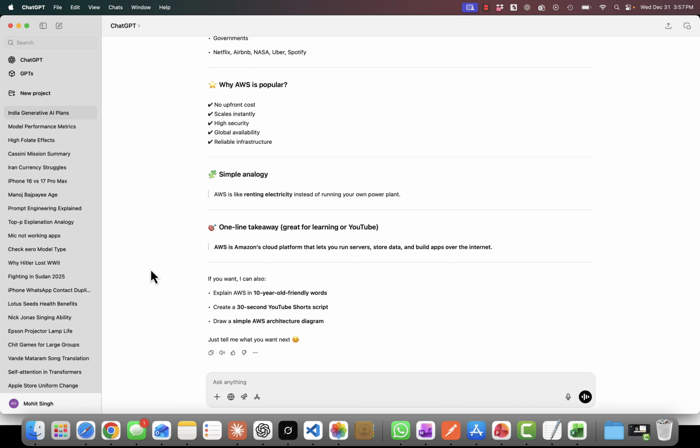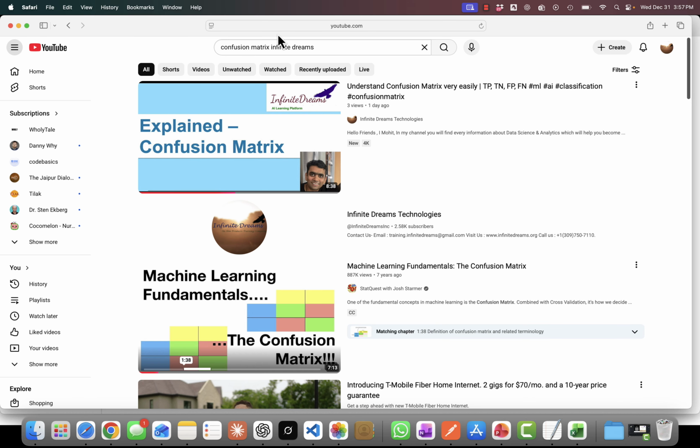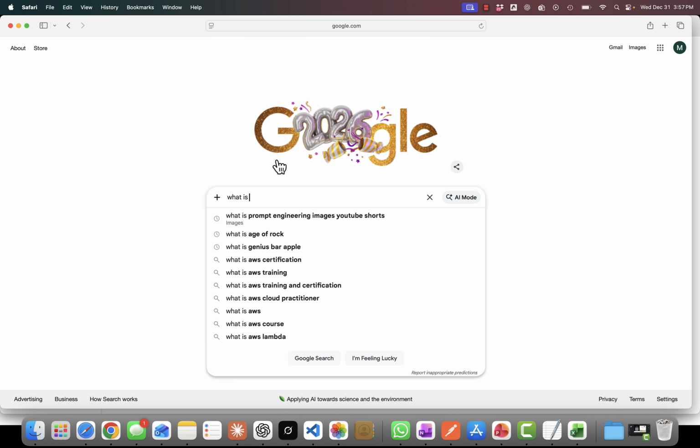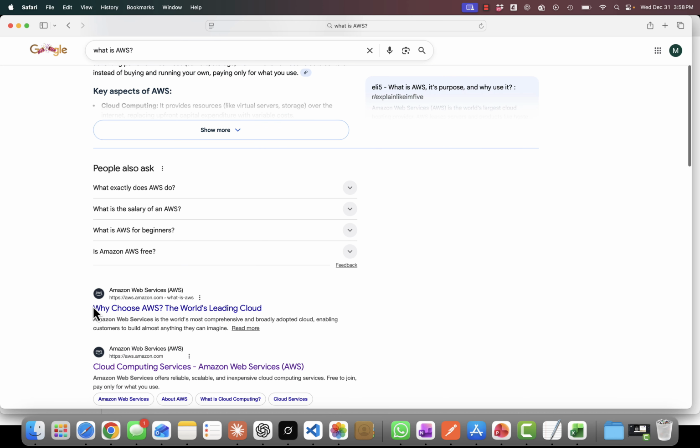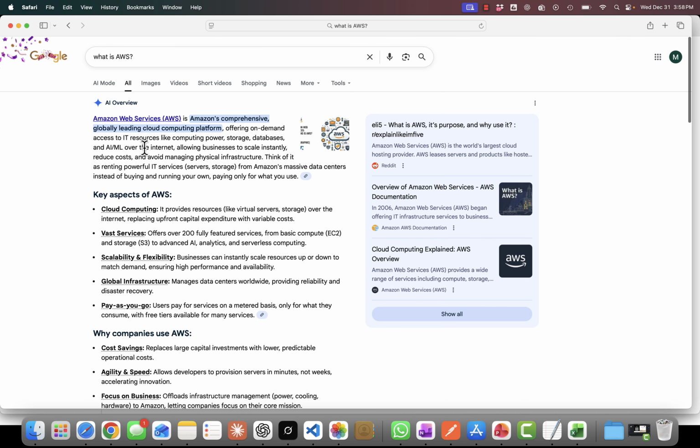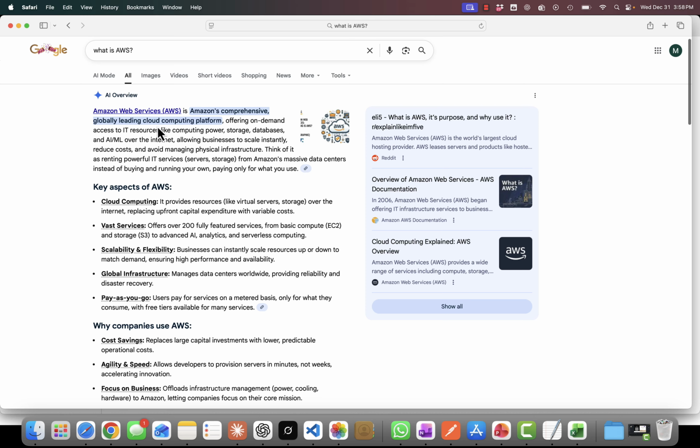Similarly, as I told you, in Google itself, if you come over here and just ask what is AWS, Google will respond. Before showing any of the websites, you will see some content coming up here, and that is coming from the Gemini model of Google.